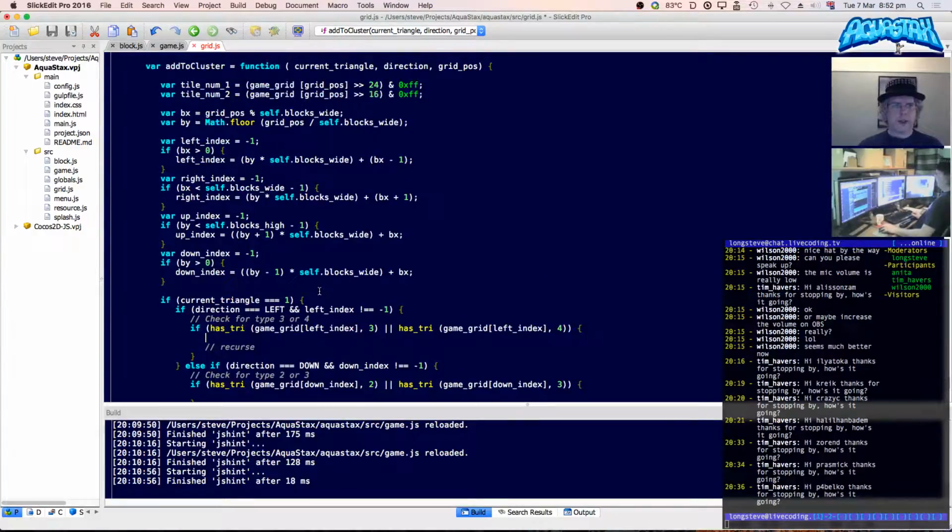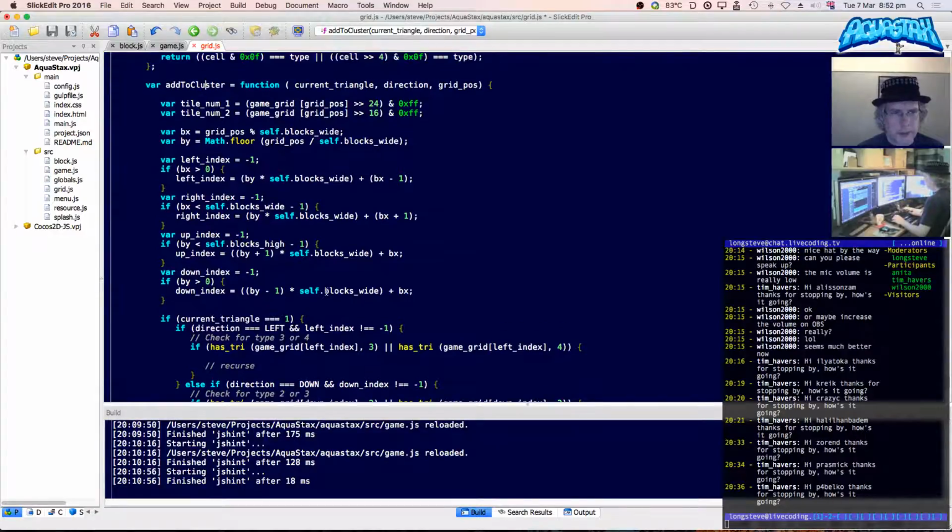Actually, the add to cluster should check the current tile, current grid pos, against the parameters passed in, and if they match, add it. And then based on what the details of the current cell are at that point, move on and call add to cluster in the directions. Yeah, so I'm probably doing this wrong, because I'm passing in the left and right. I still need the left, right, up and down because I want to move to different directions.